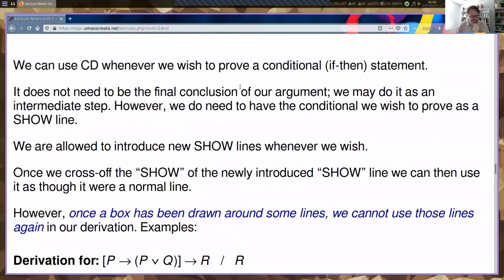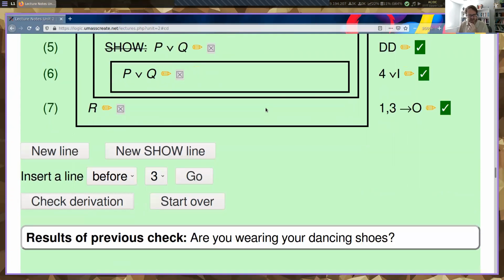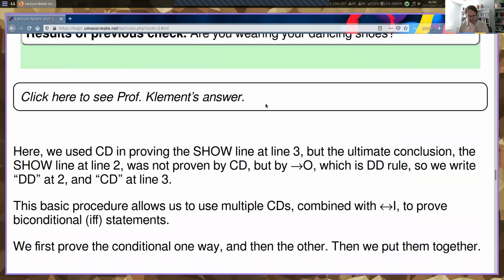Whenever you want to show something, write in the show line to show it. And once you show it, cross out the word show, and you can use it. You have to draw a box around the lines you used to show it, and you can't use those lines anymore. Once you draw a box around something, you're not allowed to use those lines anymore. You can use the show line with the word show crossed off.